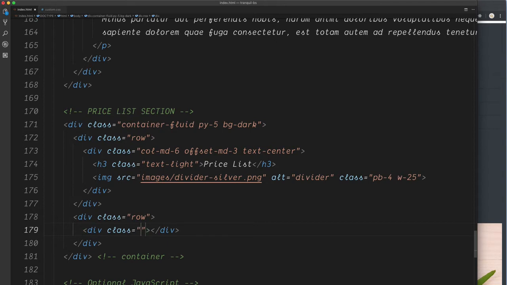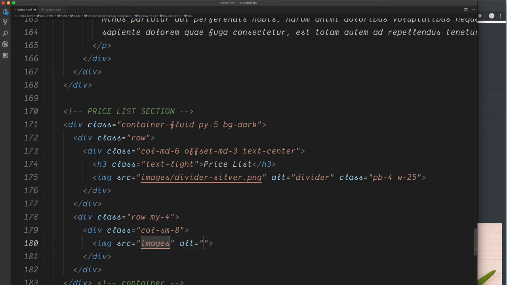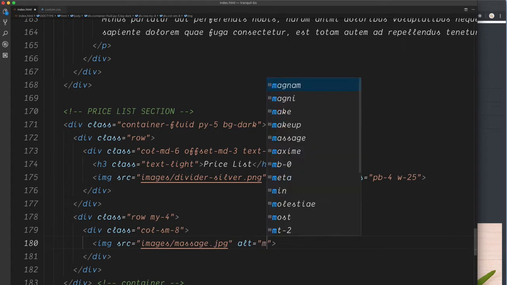So the image is going to be larger than the unordered list. So I'm going to set this to be 8 columns wide. We've called col-sm-8. And in fact, for the row, we'll also add some margin on the top and bottom to add some spacing. Then inside of our columns, we can add our image. The image provided for this one is called the massage.jpg. And the alt text.